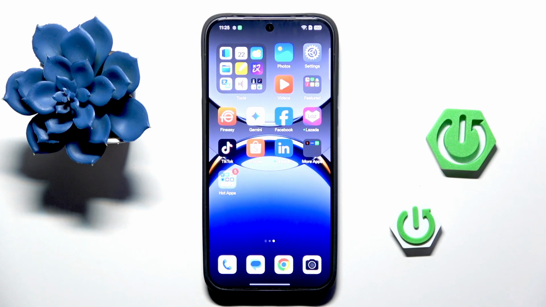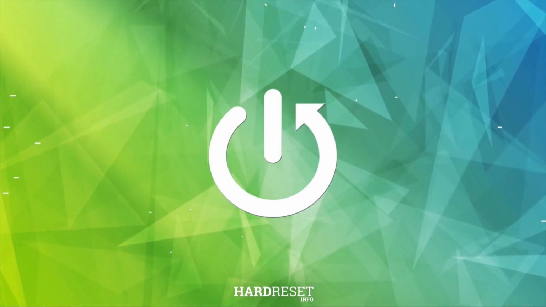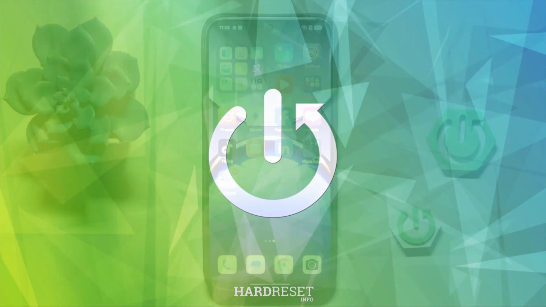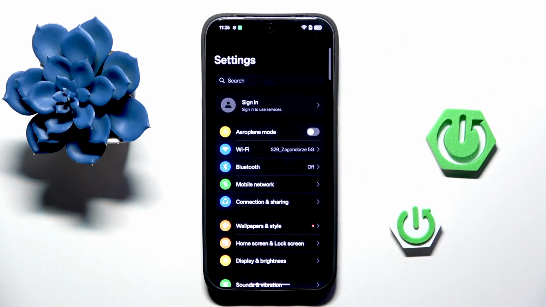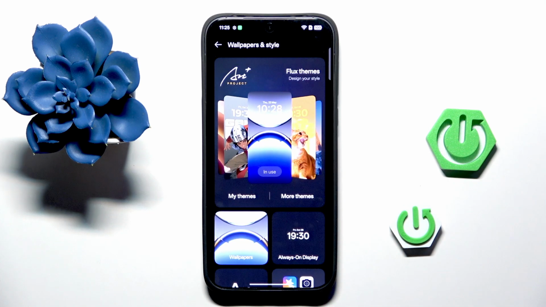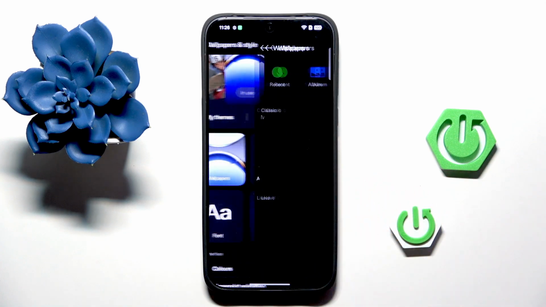Good morning guys, in front of me is OPPO Find X8 and let me show you how to change wallpaper on this device. So at first open the settings, then find and select Wallpapers and Style, and here just pick the album from which you want to select your wallpaper.